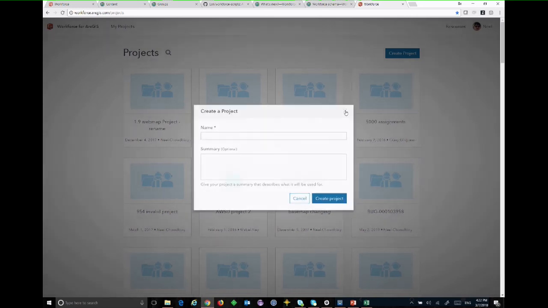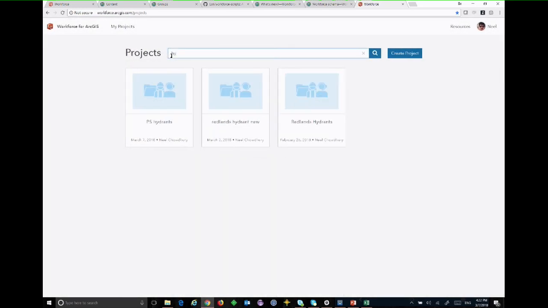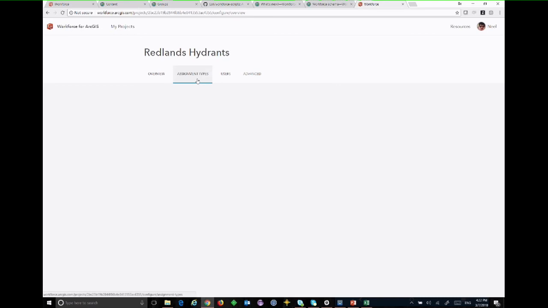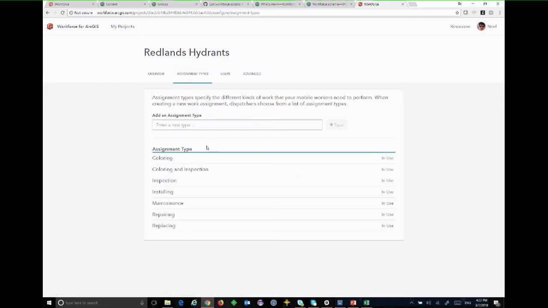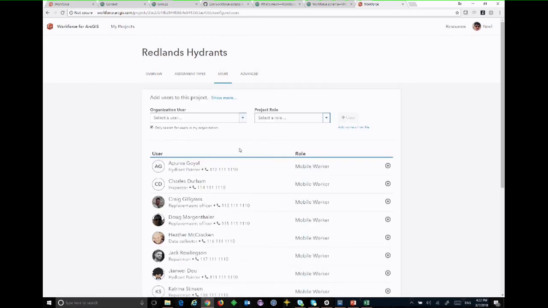You give a name, a summary if needed, and once done, it's going to create the project and then take you to this view, assignment types. This is where you add those types like repair, installation, and all those. Followed by adding the field workers. You can add multiple field workers, multiple dispatchers, and you as the owner of the project are by default a dispatcher.